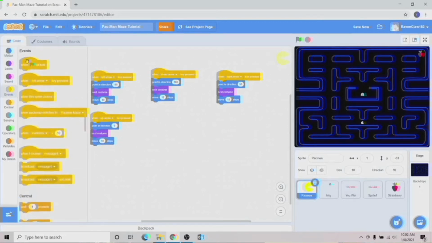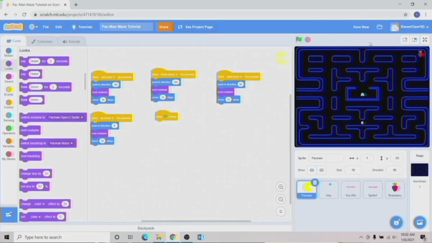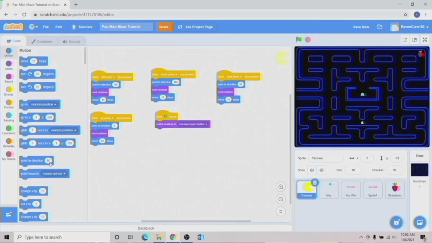We need to move on to our next one, so we're going to need a green arrow. Now when we click this green arrow up here, we want him to start at his first original costume, which, for me, is called Pacman Open Sprites. Then we want him to point 90 degrees, that way he's just facing. Then we want him to go to a certain coordinate. My coordinates here are x is 1 and y is -93. So we need him to set here. When the green flag is clicked, he will move back.